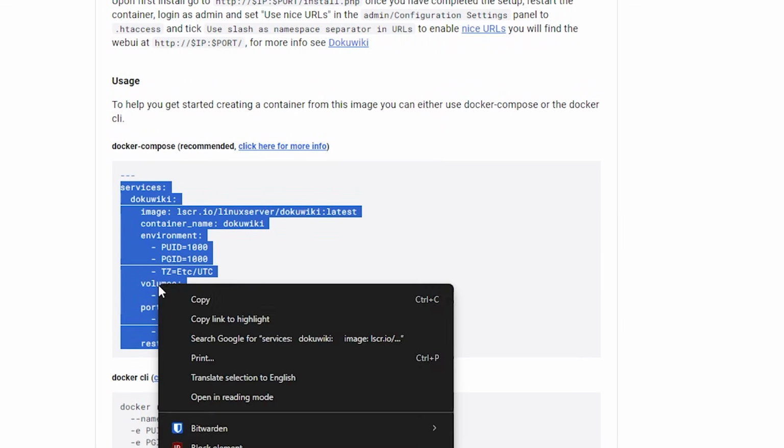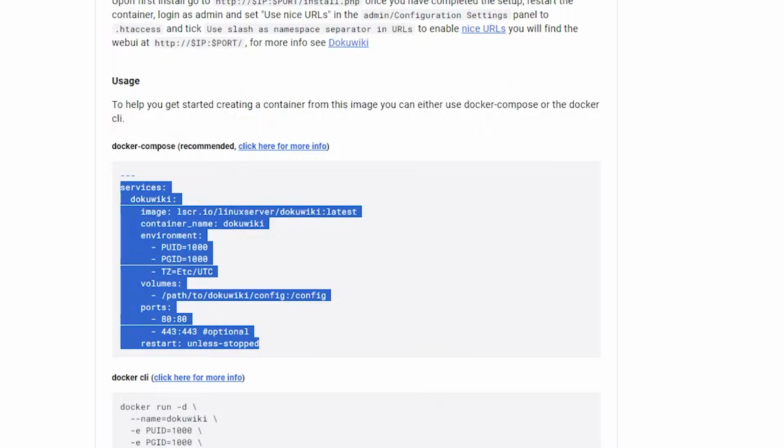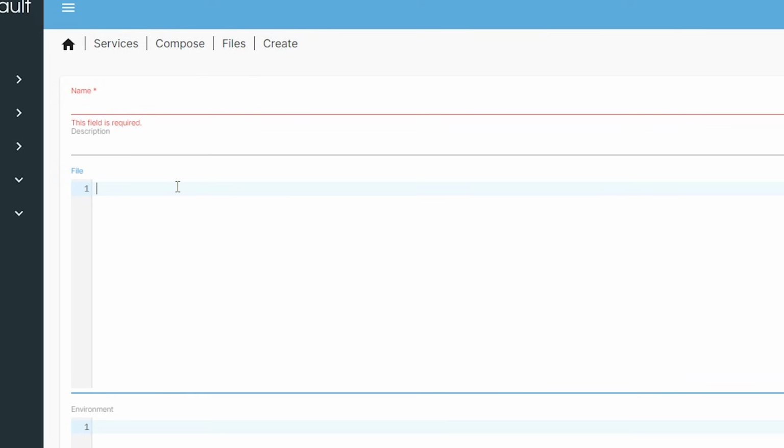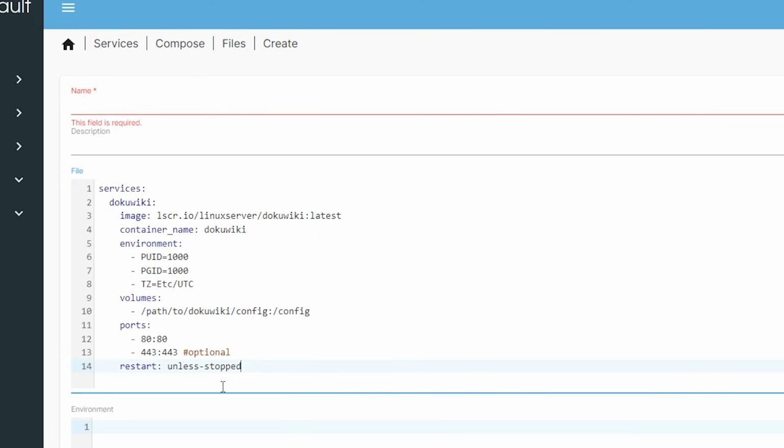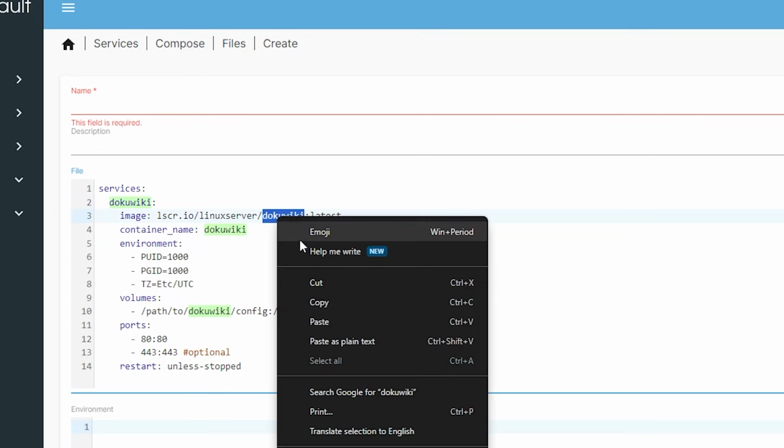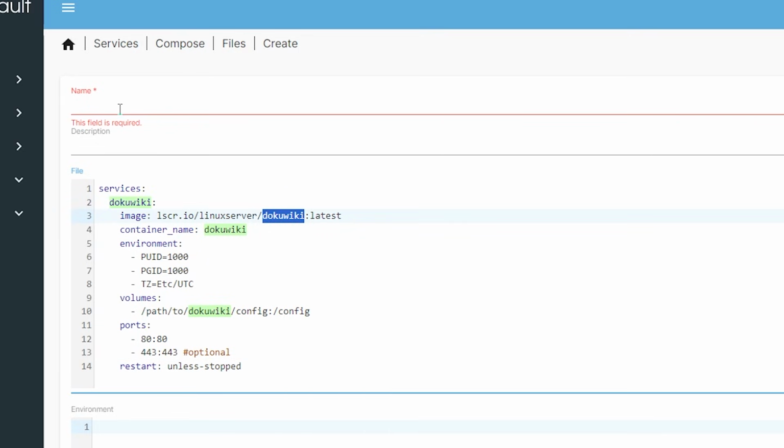You don't need the three dashes at the top though, and then head back over to the OpenMediaVault dashboard. So go ahead and paste in the Docker Compose that we just copied into the file text area, and then make sure to enter a name for the container.